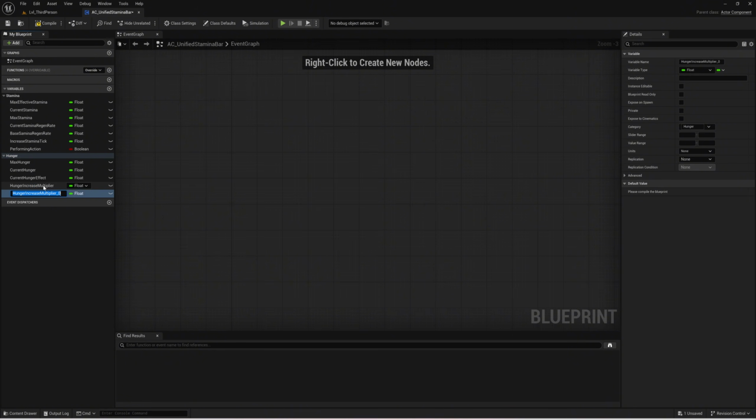We're going to duplicate this again and make another variable called hunger accumulator. Now this variable gets right into the heart of how our hunger increase is going to actually work. Firstly, we'll just put its value to 0. We don't need it to be at 1. The way our hunger works is every 5 seconds, we're going to increase our hunger by a base hunger rate. So let's make a new variable and call this base hunger rate. Compile and save.